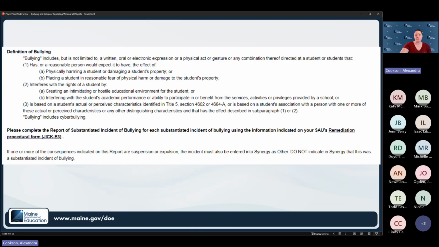The definition of bullying is also available on this resource. A reasonable person would expect it to have the effect of physically harming. All of that is listed here. Placing a student in reasonable fear of physical harm or danger. Those are incidents of bullying that need to be reported. Intimidating or hostile educational environment, interfering with a student's academic performance. Those are all considered bullying incidents as well. And so, based on perceived or actual characteristics, all of those things need to be met, and you would be reporting a bullying incident.